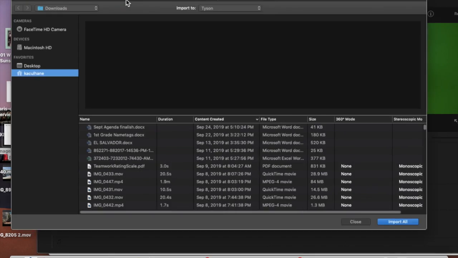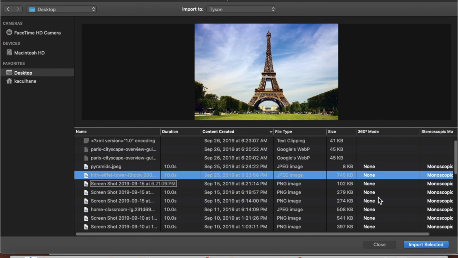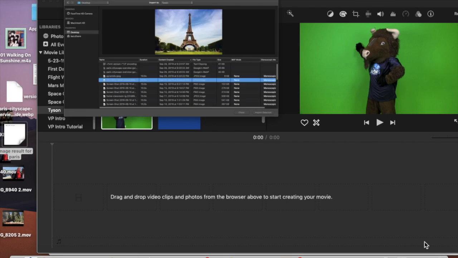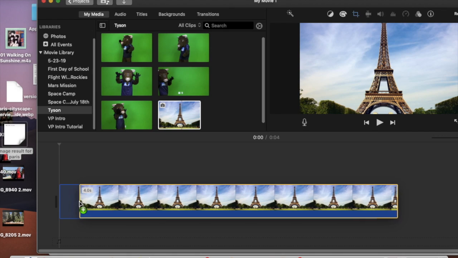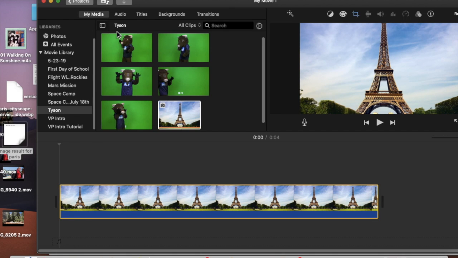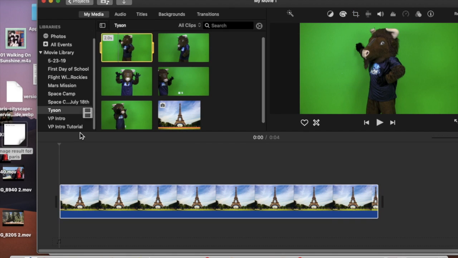So once you have your 5 pictures, you're going to come in. So I'm going to import my picture. And then you drag the picture down. And then you drag Tyson in.